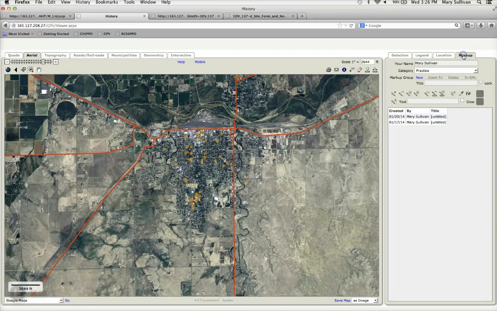And now we're going to look at the markup. So what the markup does is allows you to annotate the map. We're going to draw an area that we're interested in and add some text. Maybe we want to send this to someone and we'll say that it is a potential district or proposed district.